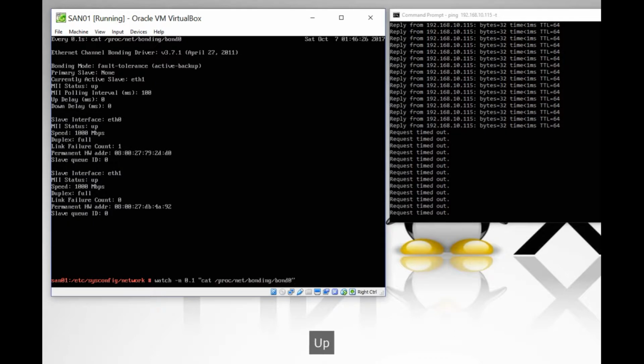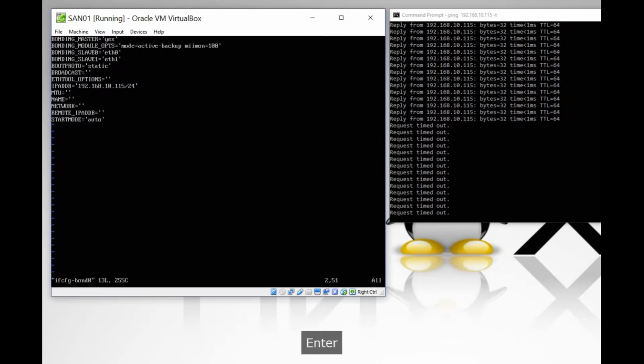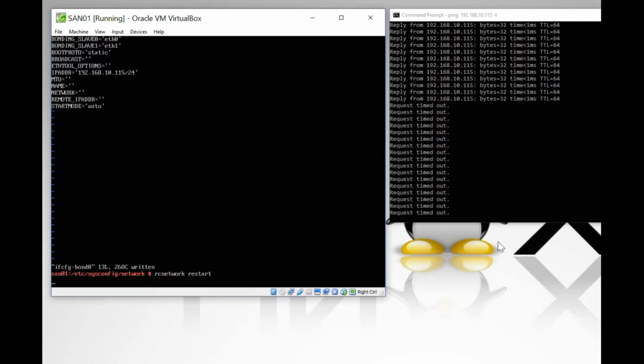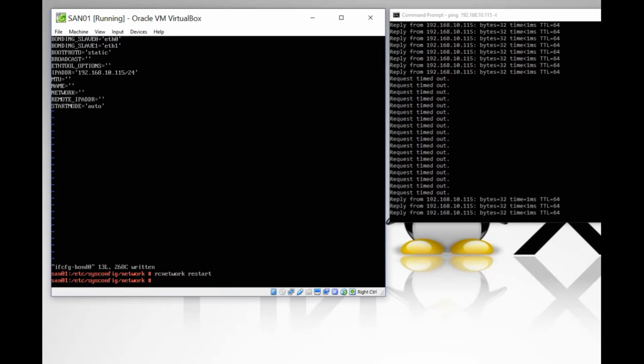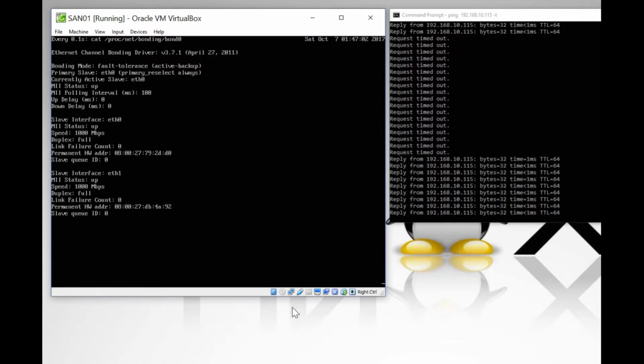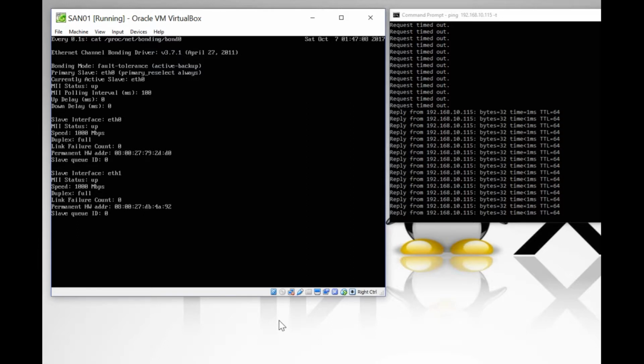How do we make eth0 the preferred slave interface? I'm going to edit the bonding configuration and add one more parameter called primary equal to eth0. Once that is done, I will restart the network. With that, the link should come up. Now you can see the reply, and let's do a watch on /proc/net/bonding/bond0. The current active slave is eth0, and the primary slave is eth0. Earlier it was none.